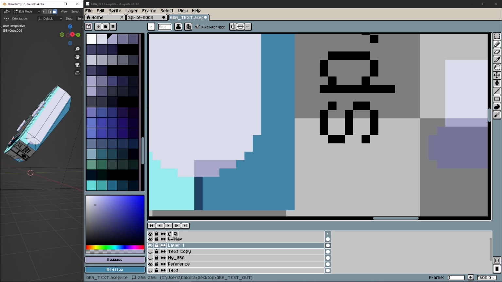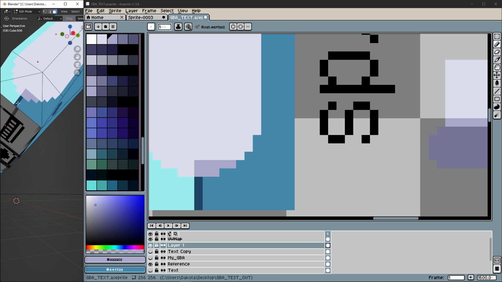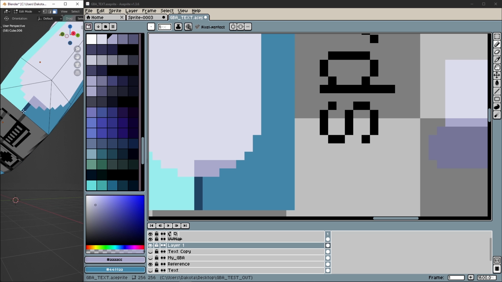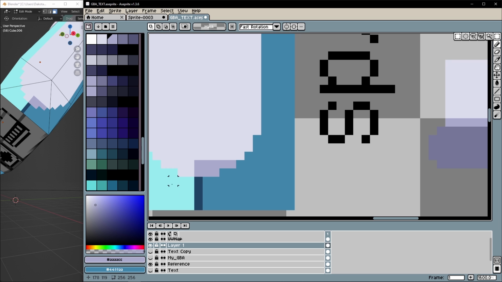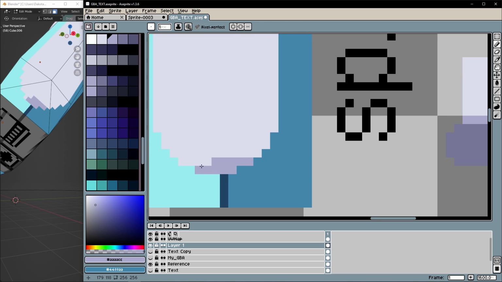We should really be checking it out on the model. And it looks like we're about 1 pixel off on that seam. So once again, this is kind of why I say rotate the model as you work so you can see if these things are working fine.